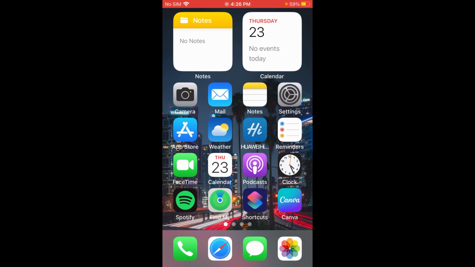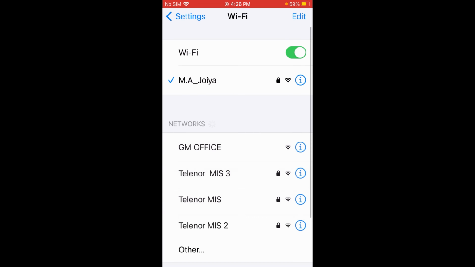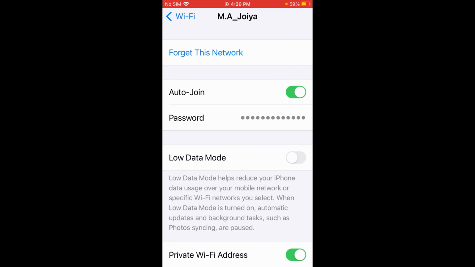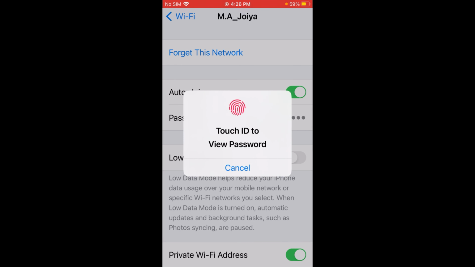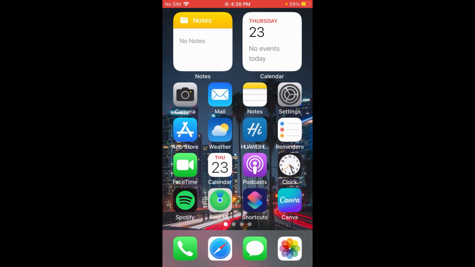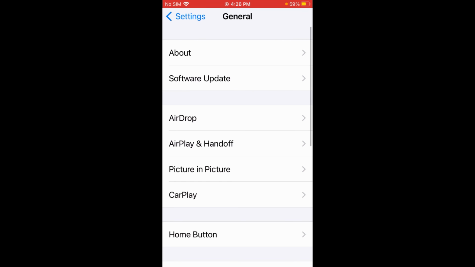Trick number 2 is related to your Wi-Fi password. If you've forgotten your Wi-Fi password, then you can easily recover it now. Just go to your settings, tap on your Wi-Fi and tap on the i option. Now tap on your Wi-Fi password and, after giving your Touch ID or password, you will be able to see your password. You can now copy it.